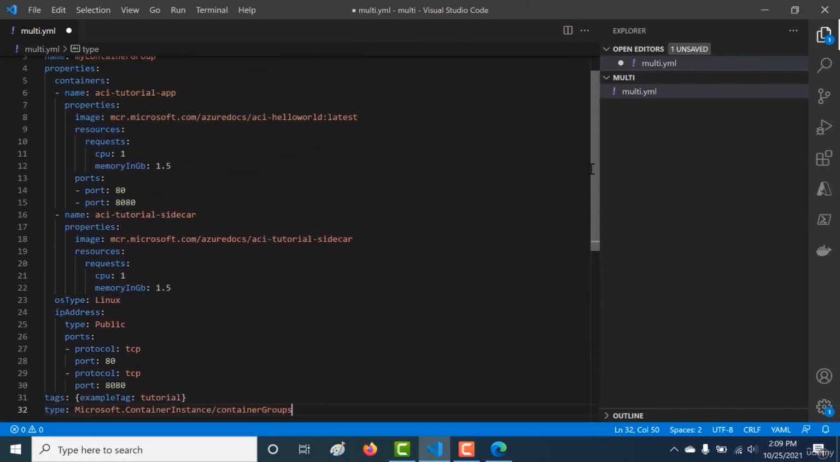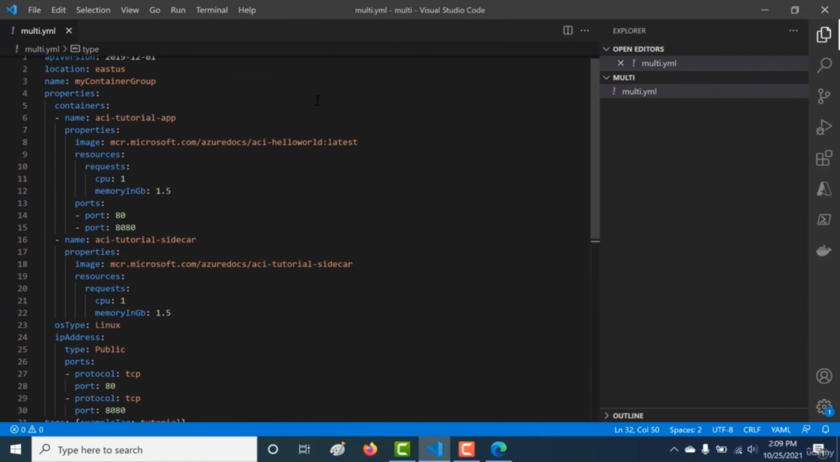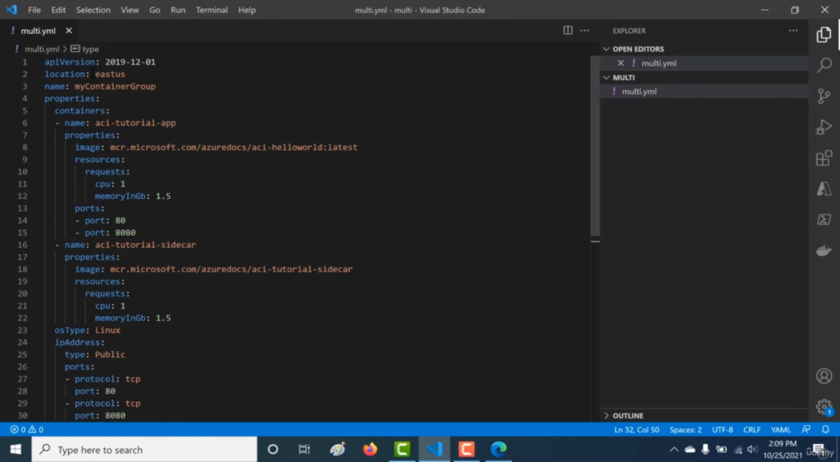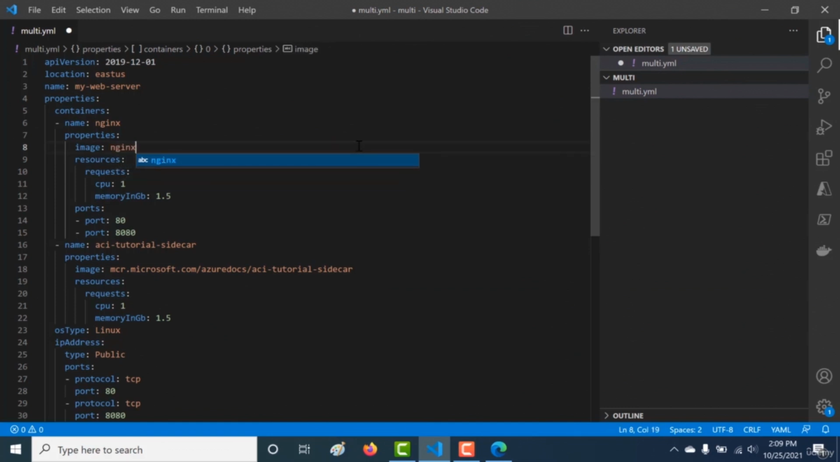And what I will do here is install two web servers. The first thing I'll do is let the location be East US, and here I need to give the name for my container instance. So let's call this my web server. And let's install two containers in this. The first would be Nginx. I'll just give this as Nginx and we'll pick it up from Docker. And this I will just map to port 80.